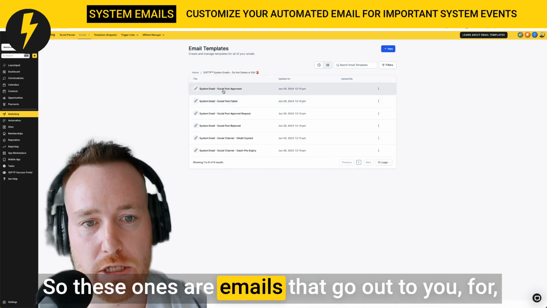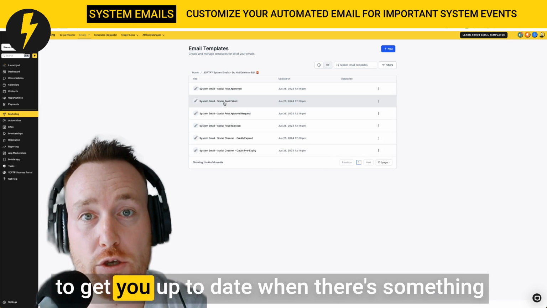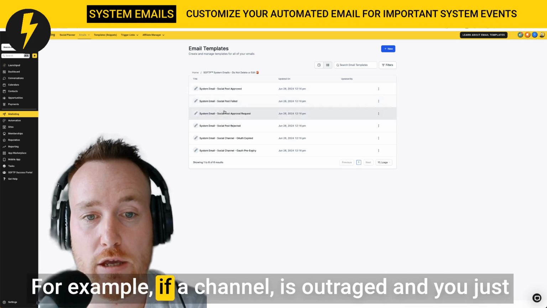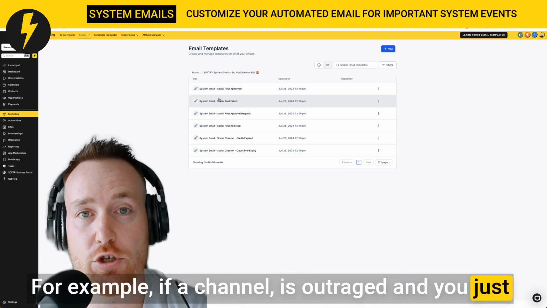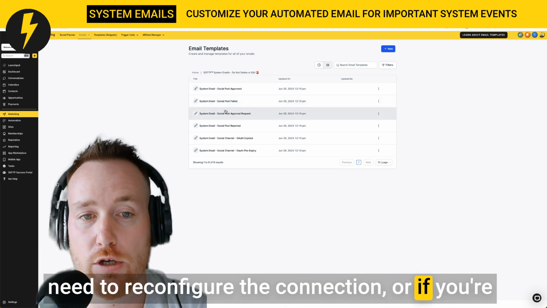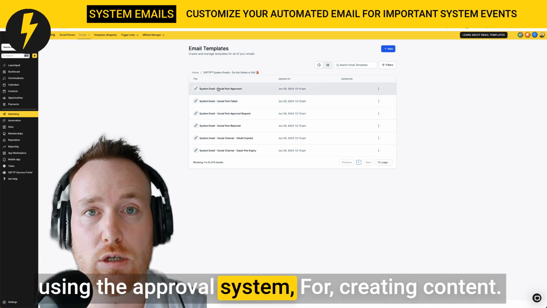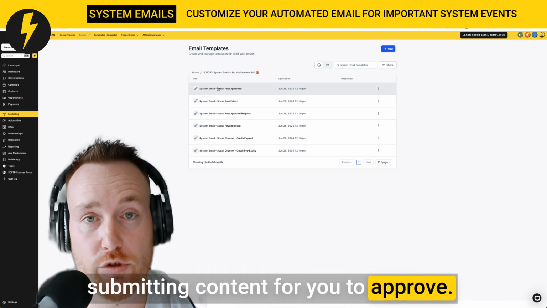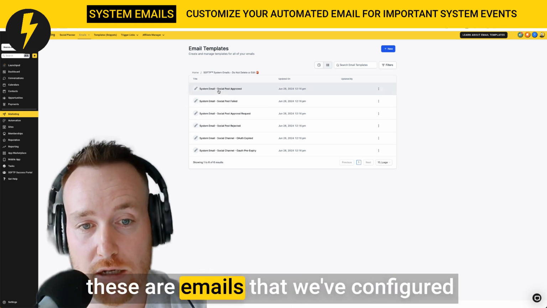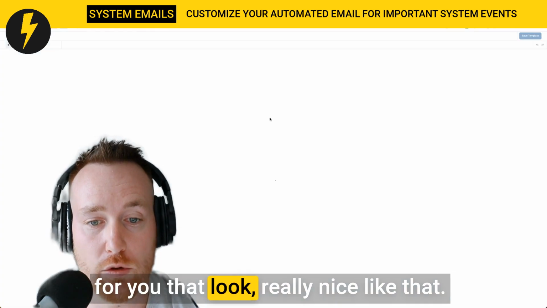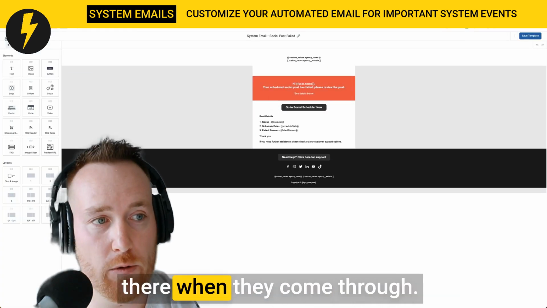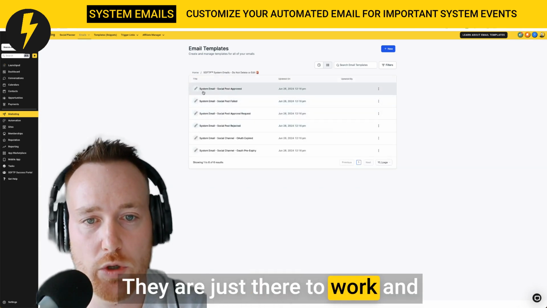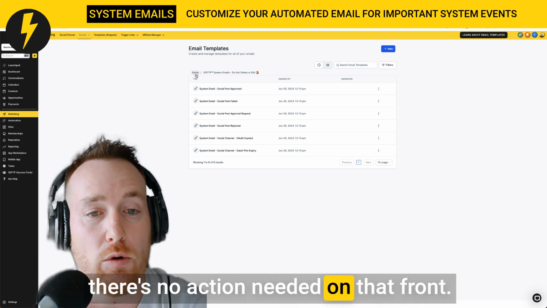These ones are emails that go out to you to keep you up to date when something is happening with your social media schedule. For example, if a channel is out of date and you need to reconfigure the connection, or if you're using the approval system for creating content and one of your staff members submits content for you to approve, then you get an email like that. We've configured these for you and they look really nice, with a little logo in there when they come through. So do not touch these. They're already done, they are just there to work, and there's no action needed on that front.